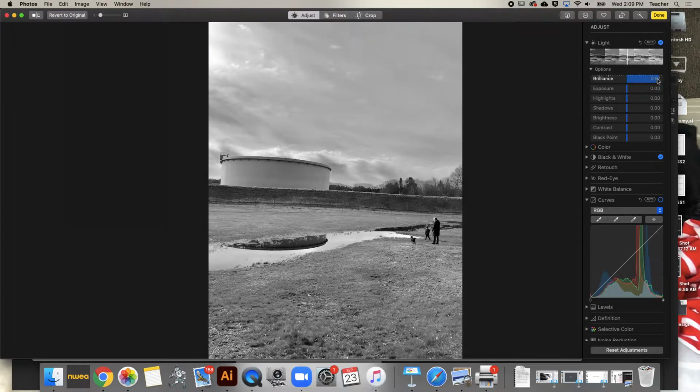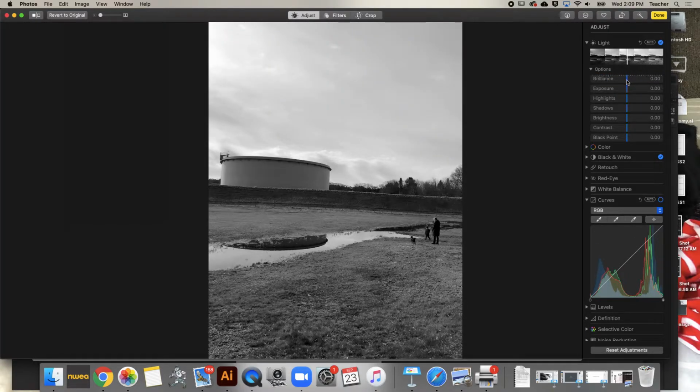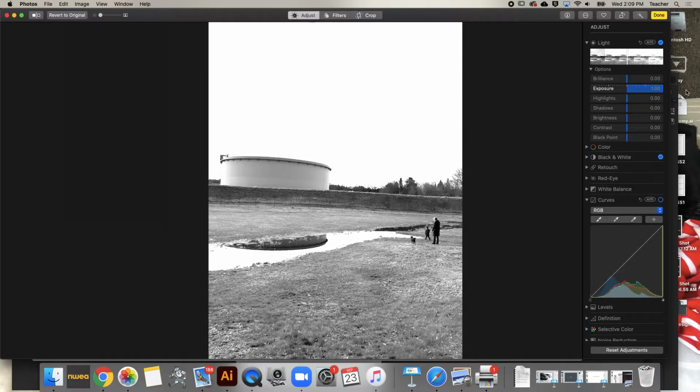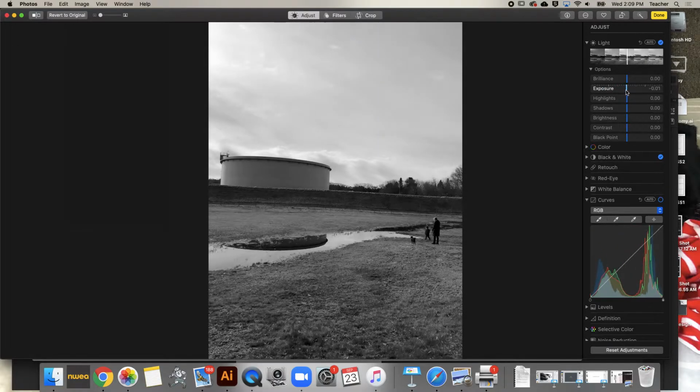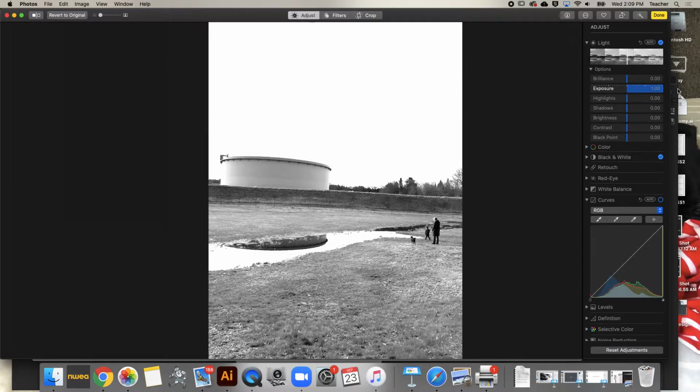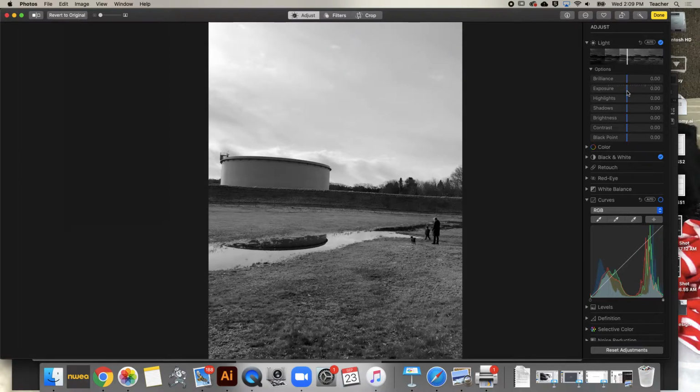Brilliance, as I bring it up, it makes it a little more high key. When I bring it down, it makes it a little more low key. Exposure up is going to make it more high key. Low is going to make it more low key. So exposure is how much light is hitting the film. A perfect exposure would be the perfect amount of light. A high exposure would be too much light. Low exposure, not enough light. That's going to bring all the values down.